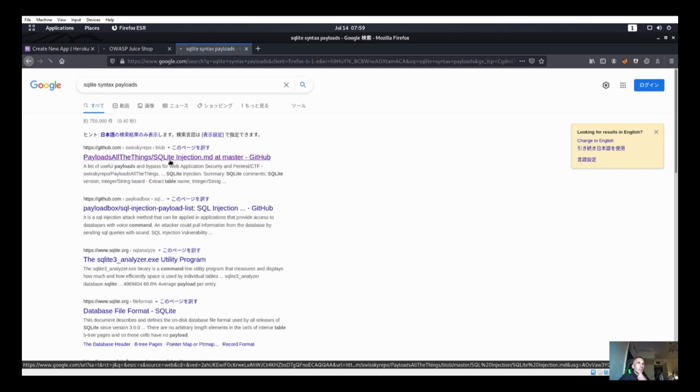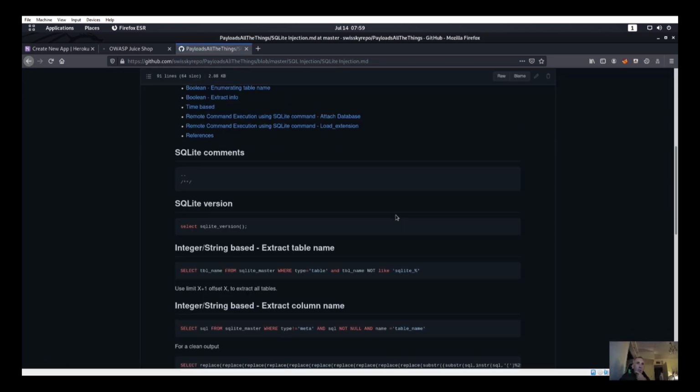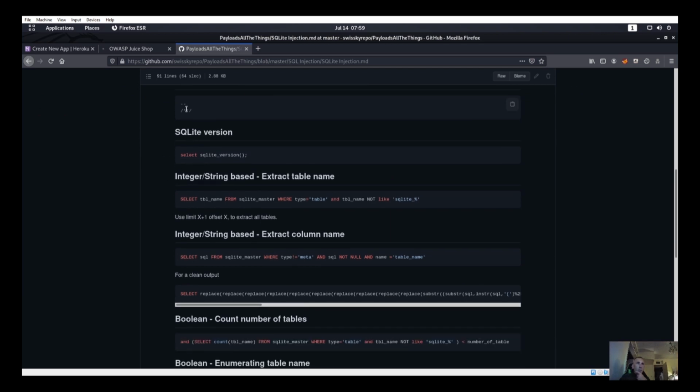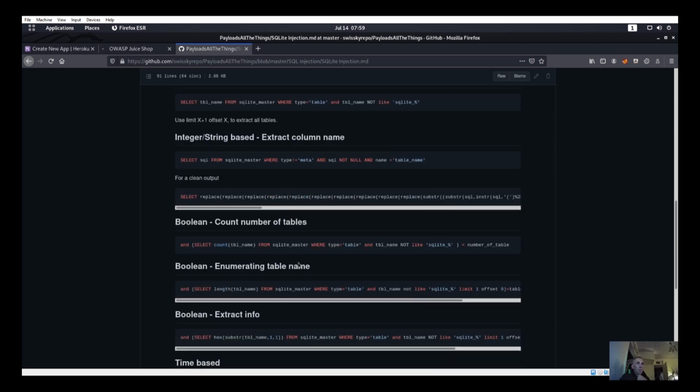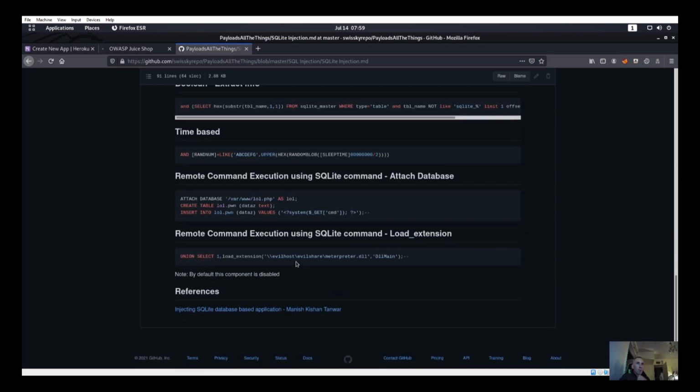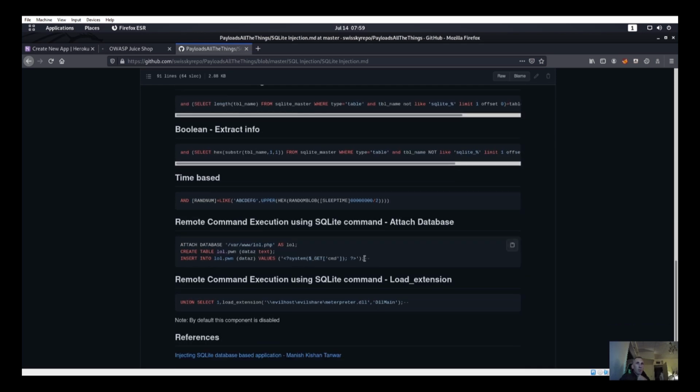PayloadAllTheThings, SQLite injection. So here we go. Select. Boom, boom. So we got these two dashes and we got these stars up here. Okay, so that might help us out a little bit. We got two dashes, we got stars. So it looks like a lot of things are ending with a semicolon, two dashes.